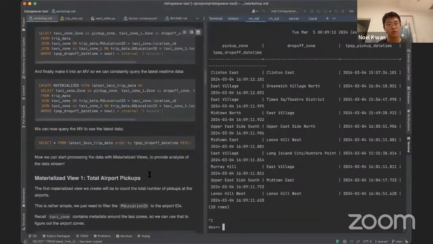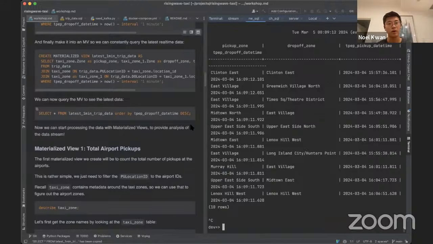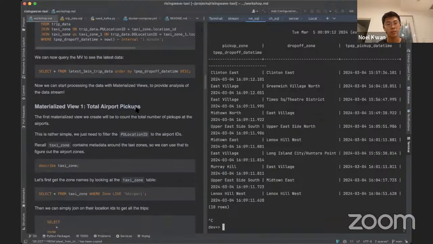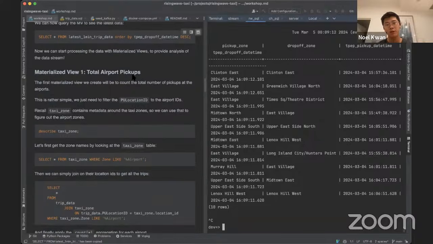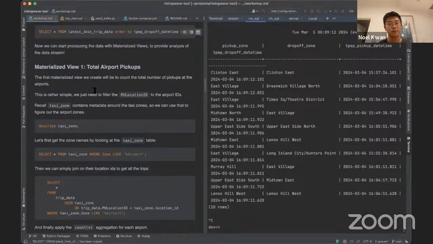Okay, so if you have followed along, that demonstrates the basic capabilities of RisingWave. What we'll do now is start processing data with materialized views to provide analysis of the data stream. The first materialized view we'll be creating would be computing total airport pickups.